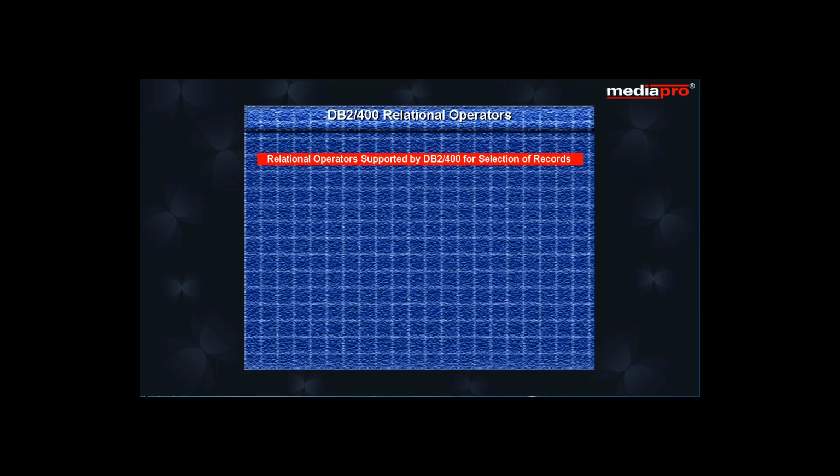DB2400 supports various relational operators that can be used to select the data from the physical files. They are sequence, select, project, union, and join. Let us take a quick look at these relational operators.